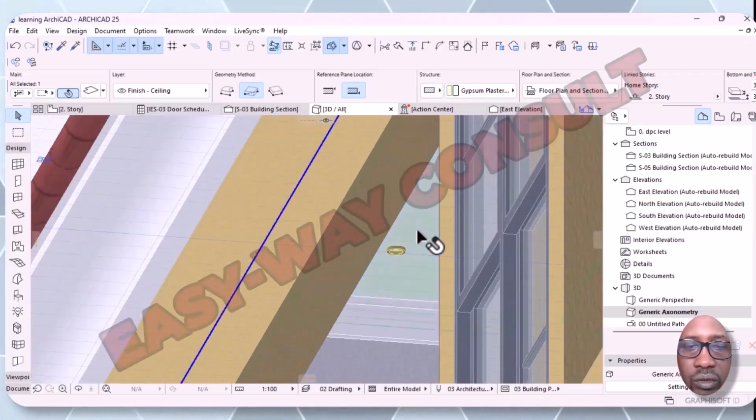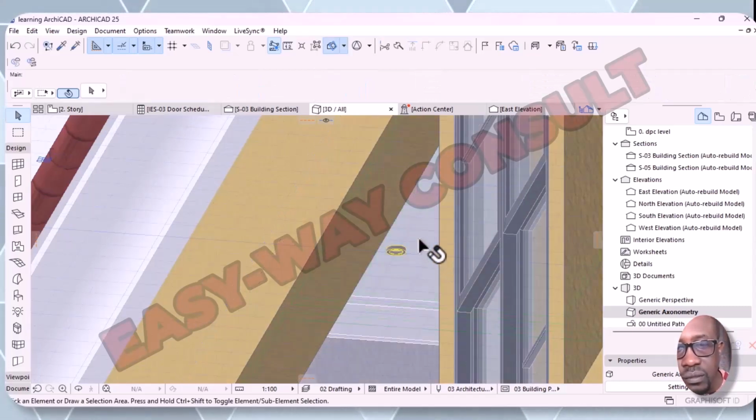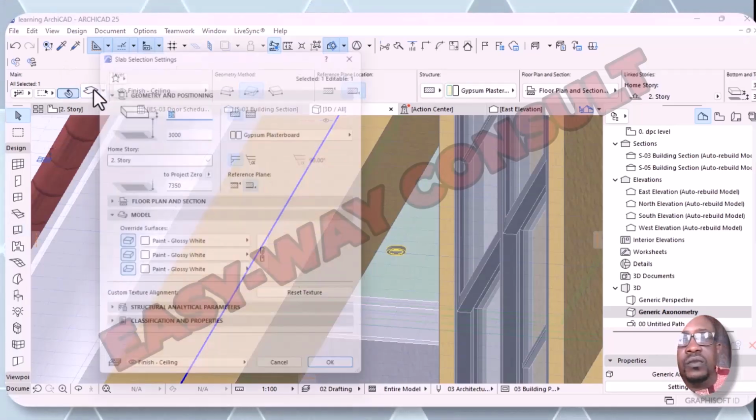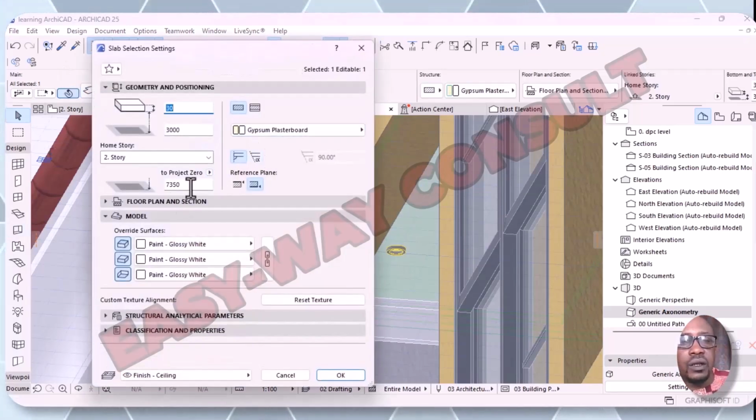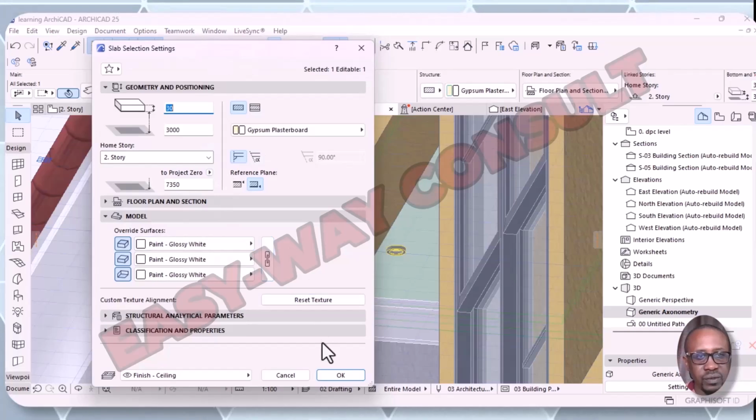Well, let's click the ceiling and see the height of the ceiling. Click the ceiling. Let's see the height of the ceiling. 7,350.